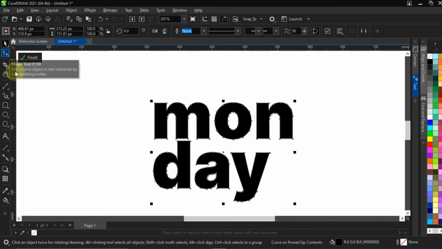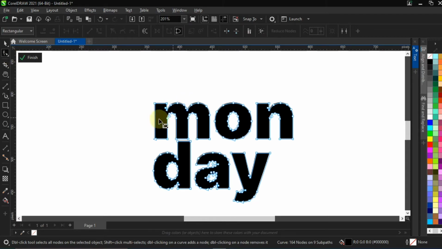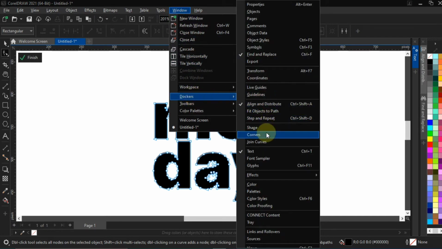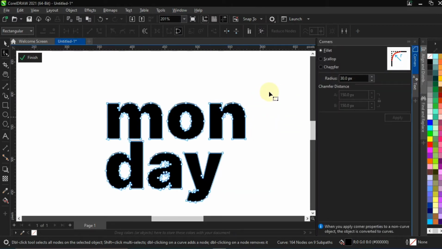So the next thing we're going to do is round up the edges. We go to our shape tool here. Now in order for us to round this, we have to go to Windows, then Dockers, then Corners. If you're using other versions of CorelDRAW, probably you could see it under Fillet. But here in 2021 they grouped things like that into Corners.